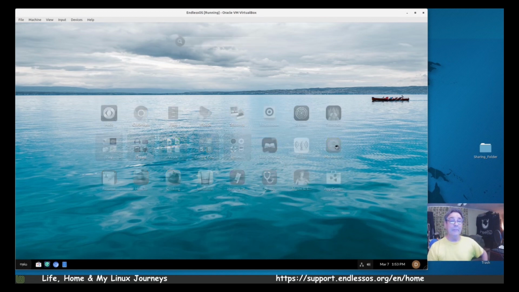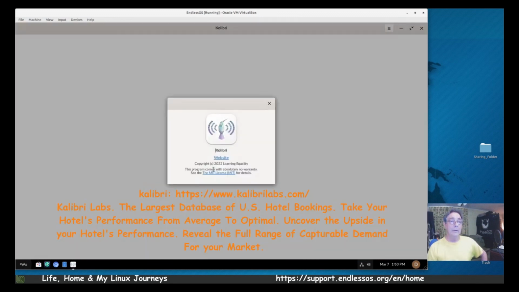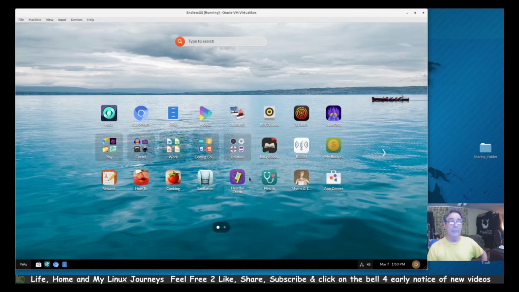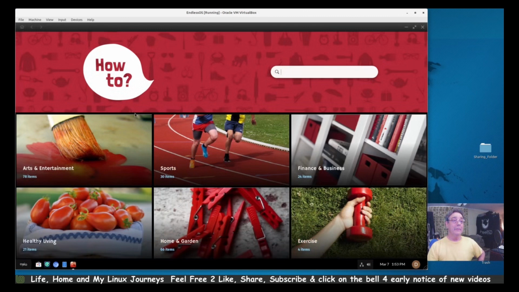Colibri, My Budget would be next there. The website. Well, I'm going to close that out. My Budget, so that's set up for accounting, how to build a resume, how to. This is full of stuff. So is the cooking, the next one there. Yep. How to, arts and entertainment, sports, exercise, finance, business, healthy living.